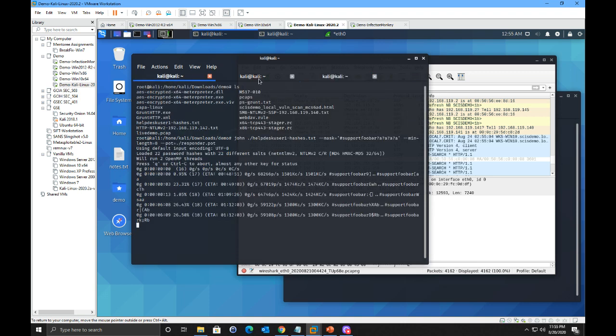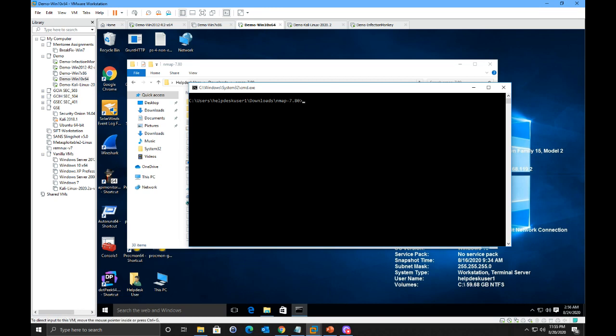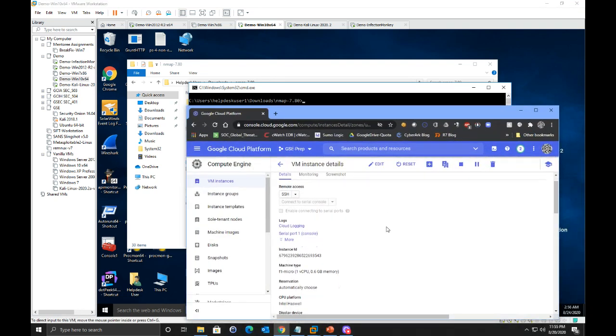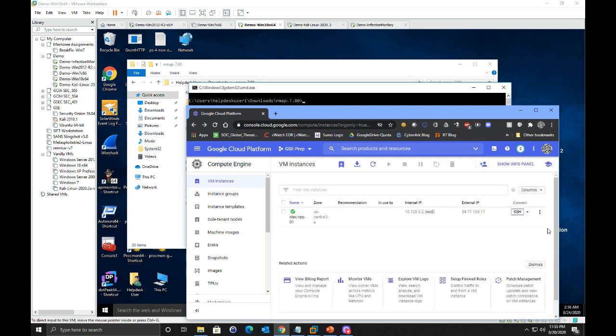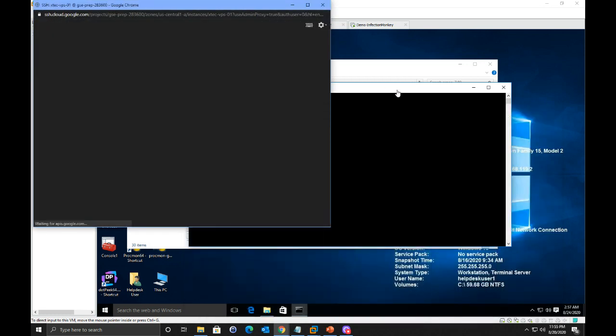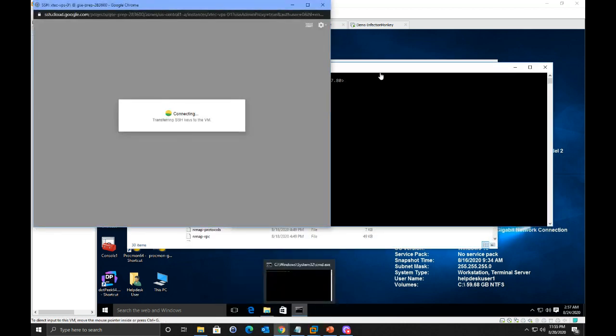Let's see if Kali finished cracking our passwords, and it's still chugging along. We're about a quarter of the way in. All right, so we have our VM running. Let's go ahead and connect to our VM via the web interface browser, and it's going to create a nice little PuTTY equivalent session for you. And while it's connecting and transferring keys, whatever it's doing, we'll go ahead and get the commands set up.